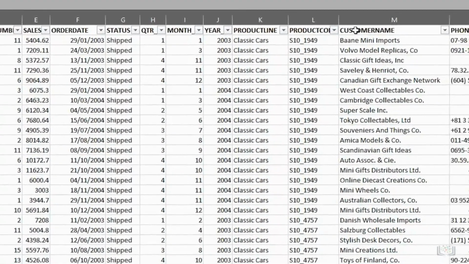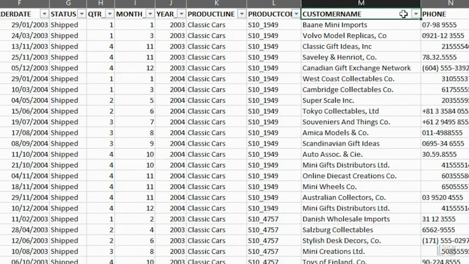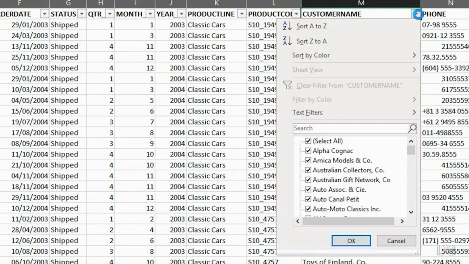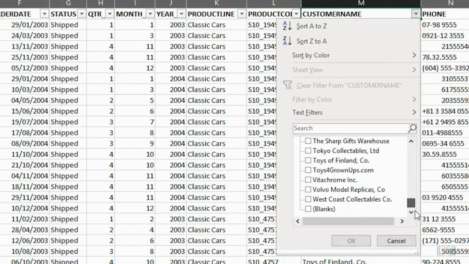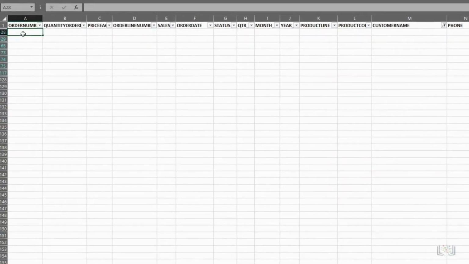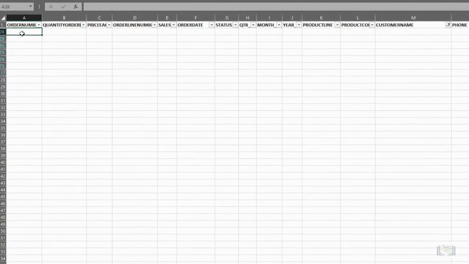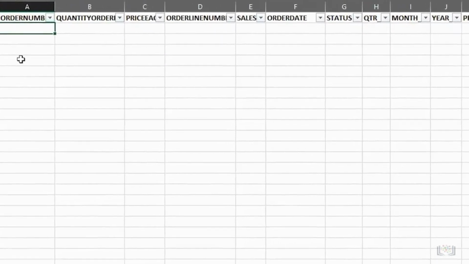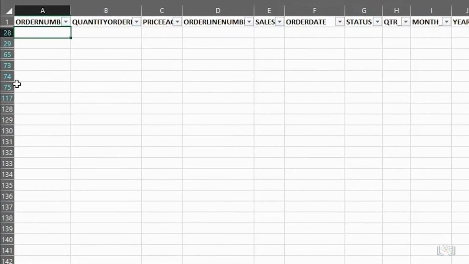If we then select the customer name column filter in column M, then uncheck Select All, then scroll down to the bottom of the list, we can check the item called Blanks, and then click OK. This will now show only the empty rows at the top of our sheet. This can be quite hard to see, but if you look in the row numbers, you can see that rows 28, 29, 65, 73, 74, 75, and 117 are listed at the top and are highlighted in blue text.